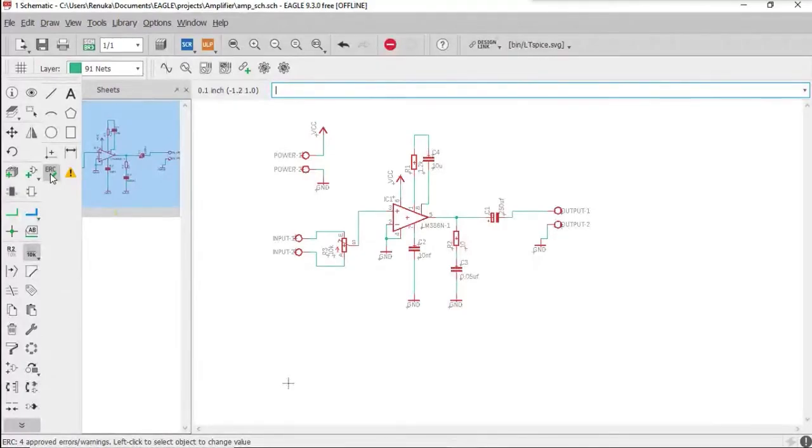It means that you have no error and you can proceed with the board designing. So make sure you have designed the circuit error free. There are no errors apart from those four warnings.